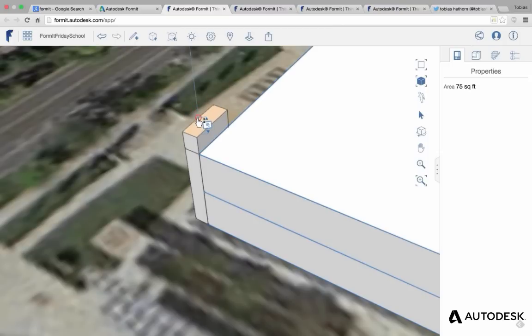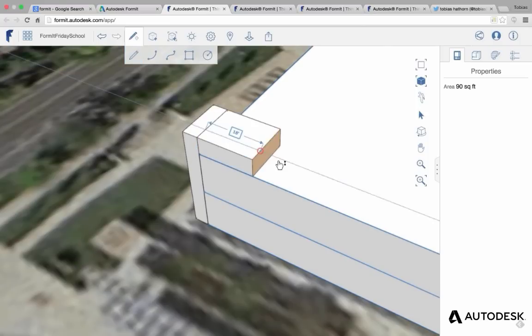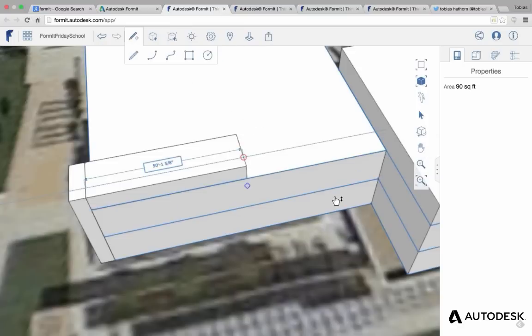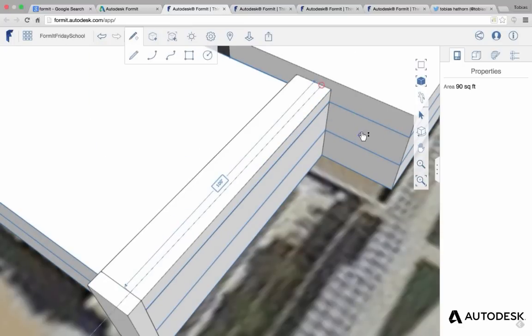Then I'll split this face right there along the roof, and then click that piece, and I'm going to drag this out in this direction, and I can hover over this and click so that I know it's lined up with that face.